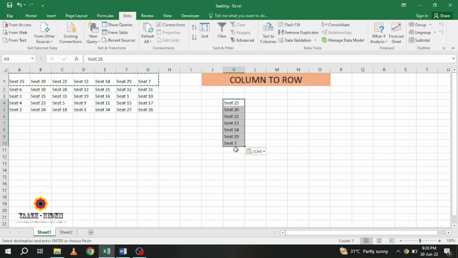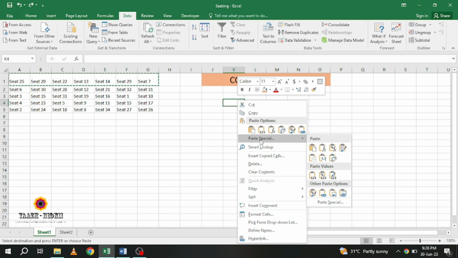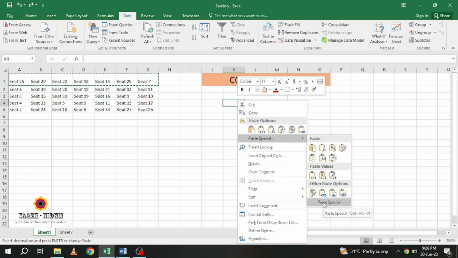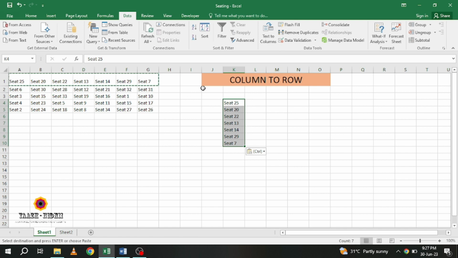You can do it one more time. Now right click, go to Paste Special, where you can find the inclined arrow icon, row to column or column to row. You can use this, otherwise go to Paste Special. You can see here there are two checkboxes. One is Transpose. Click on Transpose and click on OK. The column values will be changed into row values.